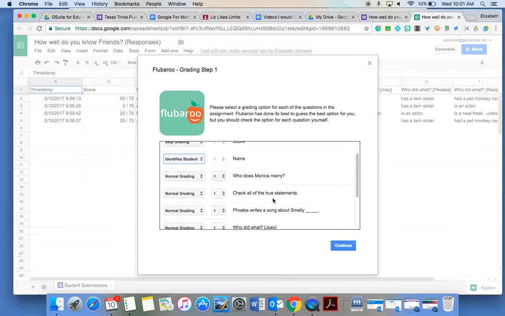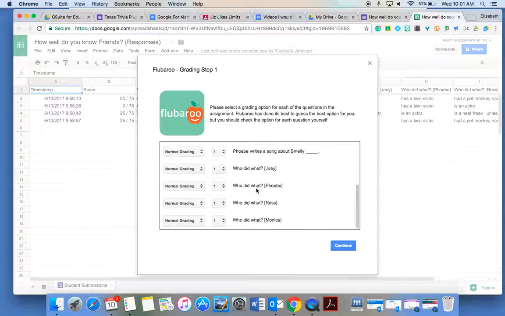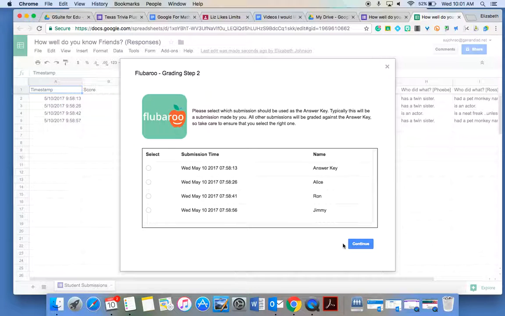Everything else I do want to grade. These are the questions in my quiz. So I'm not grading the score, I'm not grading my name, I'm grading the rest. That looks good. If you don't have a name, Flubaroo can't grade it. So be sure to always include a name question in your quiz.